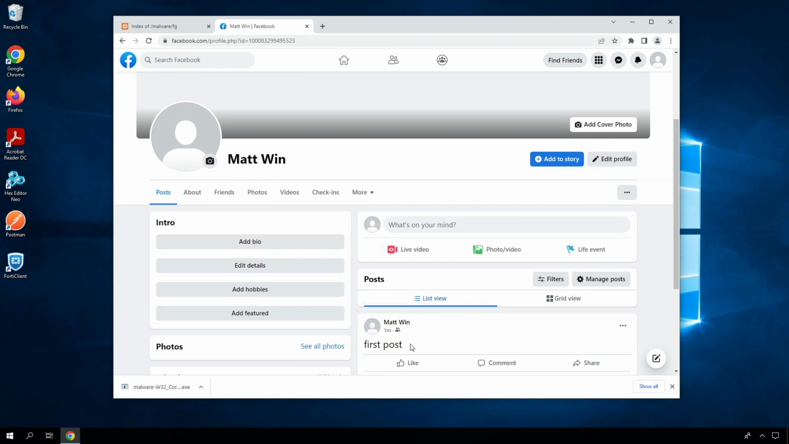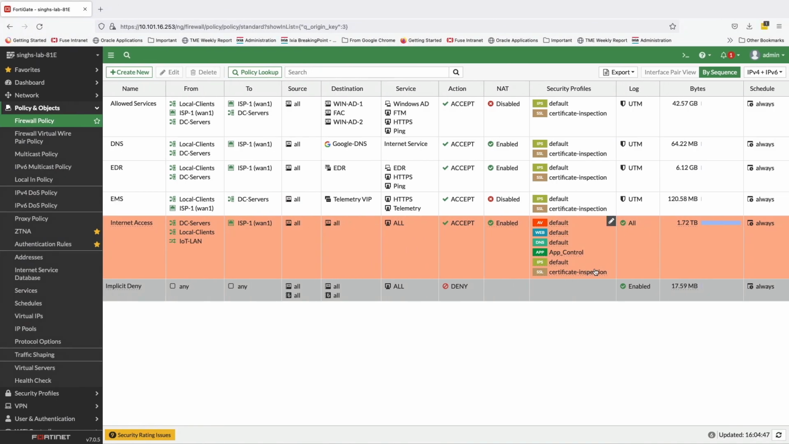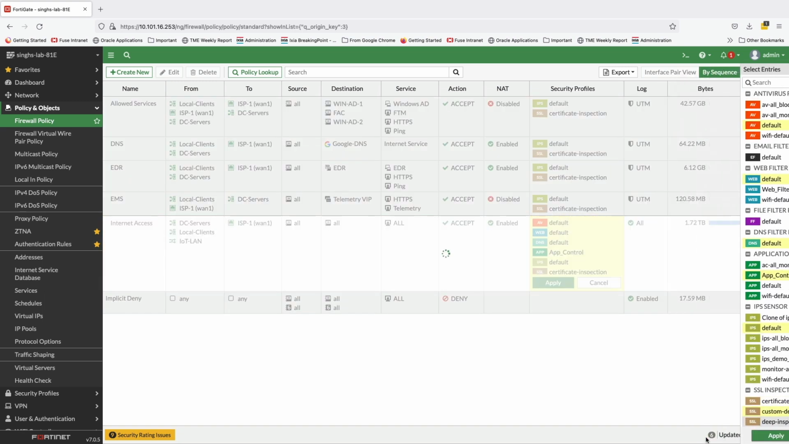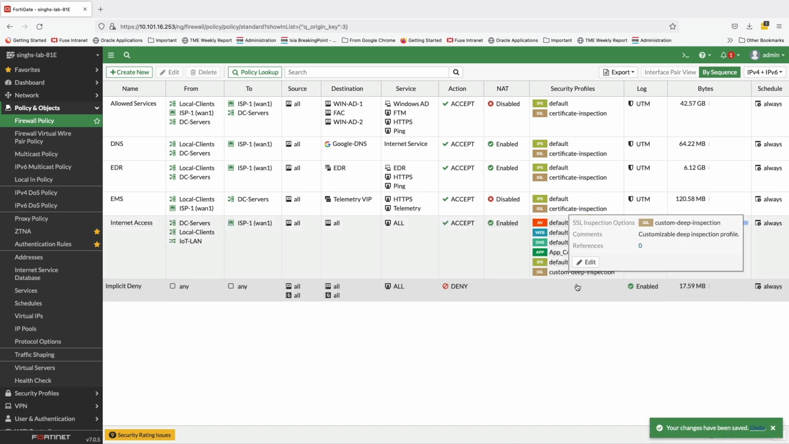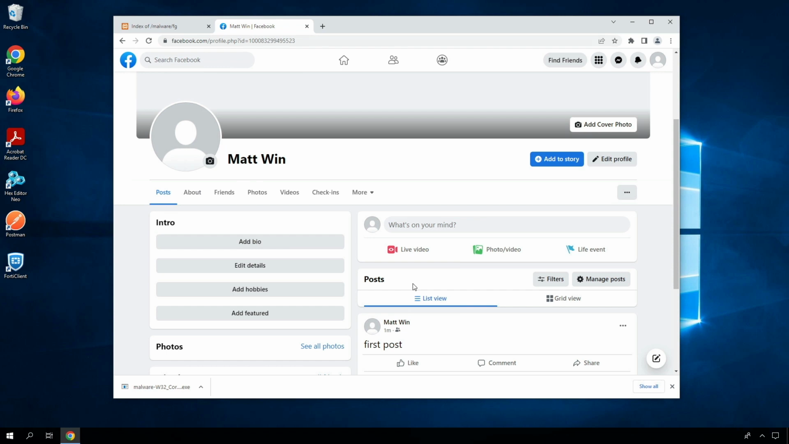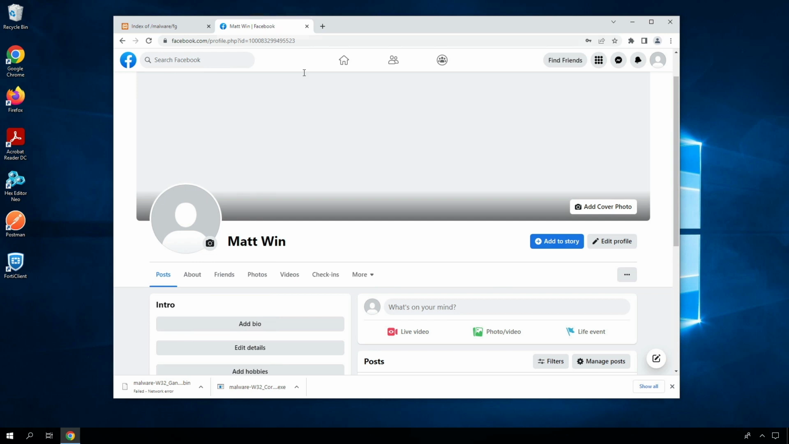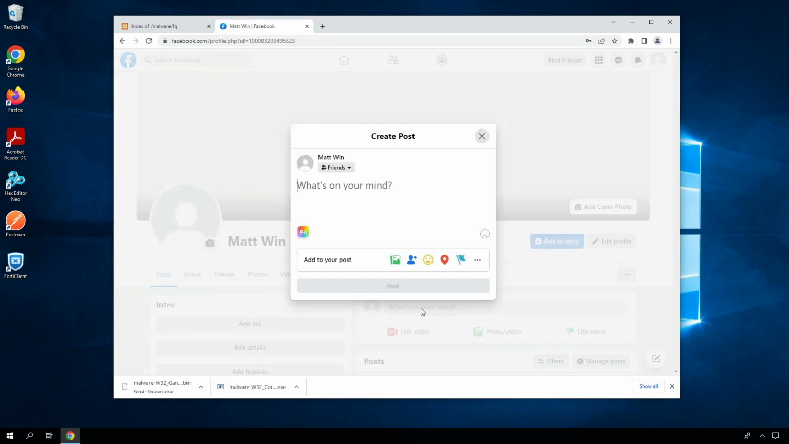Now, let's go back to FortiGate and change the SSL inspection profile to custom deep inspection. Moving back to the desktop, let's try again to download a malware file. This time, FortiGate will decrypt the content and detect malware. As a result, the download will be blocked. Similarly, if we try to post something on Facebook, that activity will also be blocked and reported.